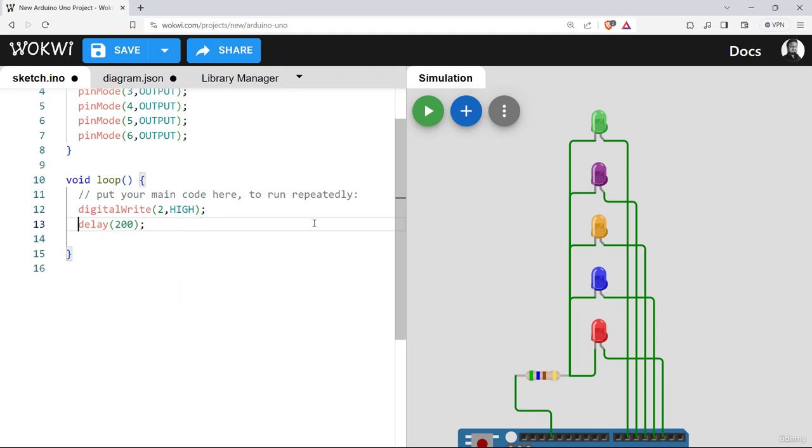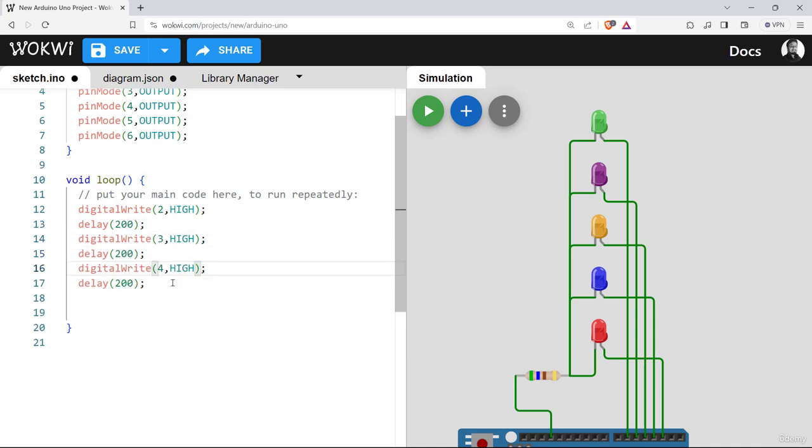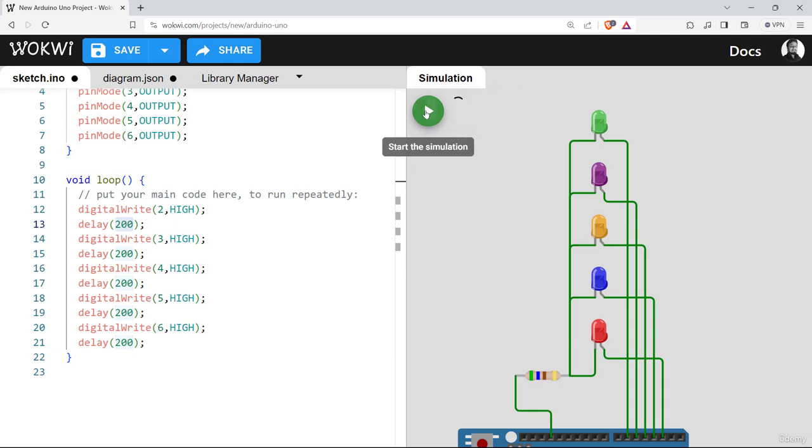Let's do that. At the first step, only the LED connected to pin number 2 will turn on. After that, let me copy this block of code and paste it. The second time, the LED connected to pin 3 should turn on. Then the LED connected to 4 should turn on. In this manner, we can turn on all the LEDs in sequence with a delay of 200 milliseconds. So let's run this program and see what effect it brings.